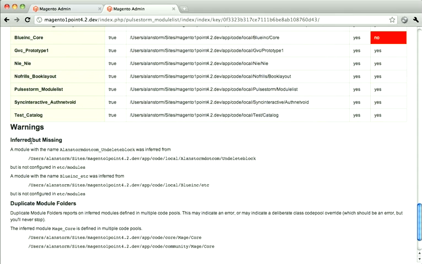And along those lines, at the bottom there are some warnings that the system will throw out. The first one is this inferred but missing concept. What that means is the Module List module will go through your code pools and look at your folder structure and say, hey, for example here, it infers the existence of a module named alanstorm.com_undeleteblock, but it hasn't found a configuration for it. This can let you know if you have misnamed something somewhere along the way. For example, this particular instance in my development environment, the undelete block, eventually became the unremove block extension, but I originally named it the undelete block. So Magento is actually telling me, hey, this old folder is still kicking around.